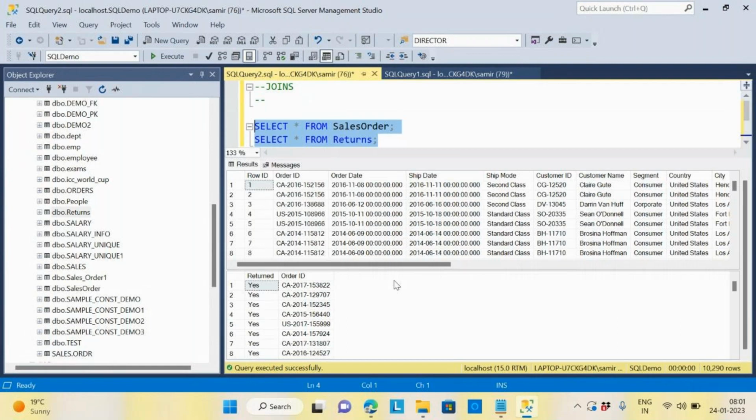In this case, the column name is not important. The data type of that column is important. Here, if you see, there is a common column called order ID. In the first table I have order ID, and in the second table I also have the order ID.